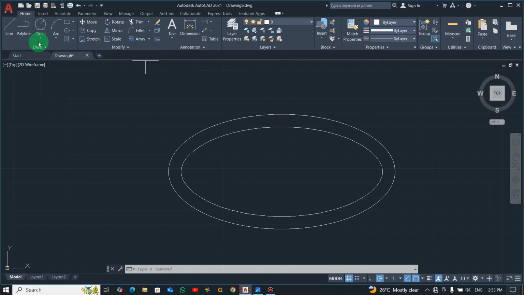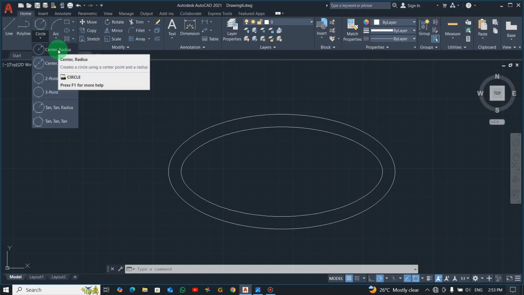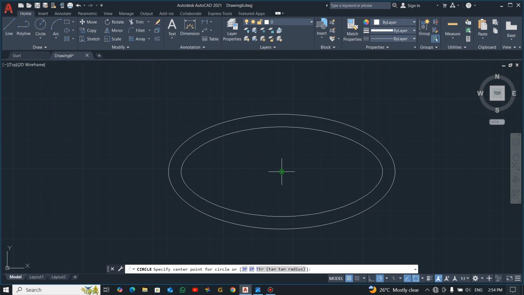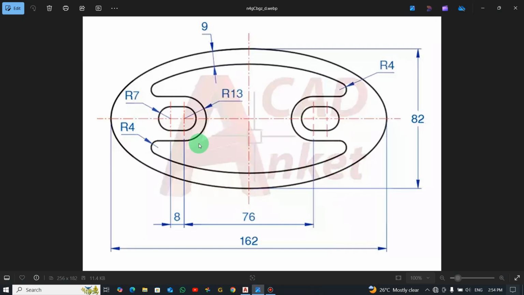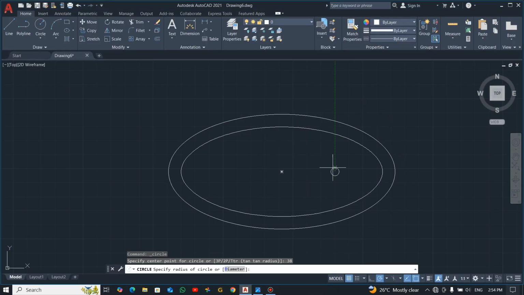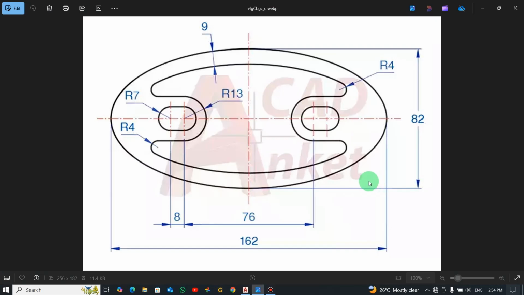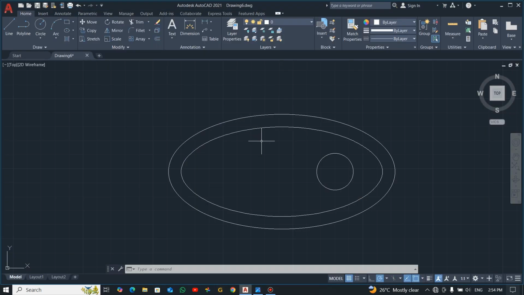So choose circle, and then this is the center. Bring your mouse cursor here and then track it, send it right, don't click, and then enter 38. Good. And then the radius of the circle is 13, so you enter 13 for the radius of the circle. That's it. And now you can see there's an inner one, also radius of 7. So circle, click again, radius of 7, you press enter.